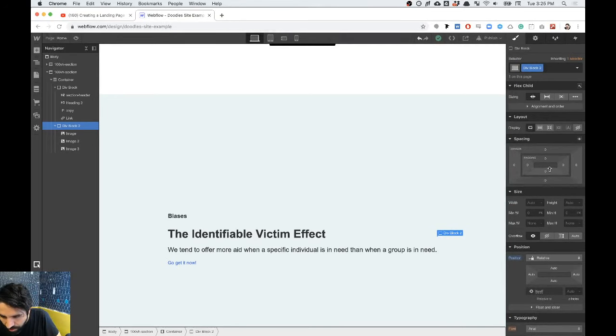And I'm going to say that, number one, it takes 100% of the height. 100% of the height. That should be 1. And then I'm going to say that the width is 50%.